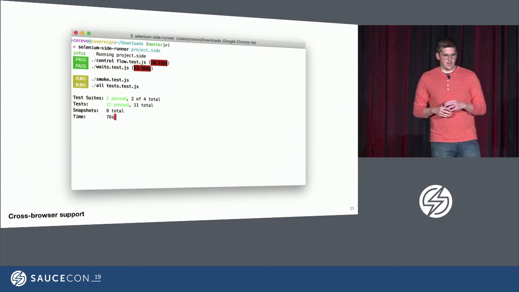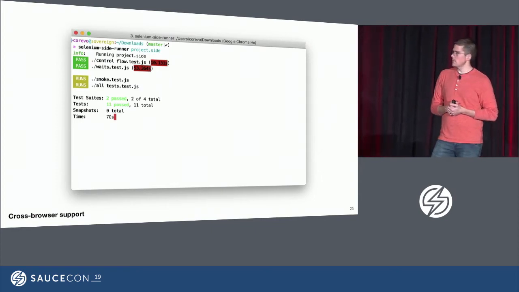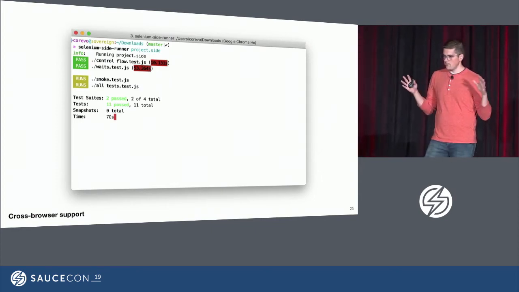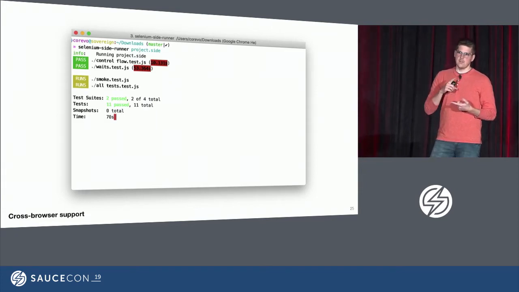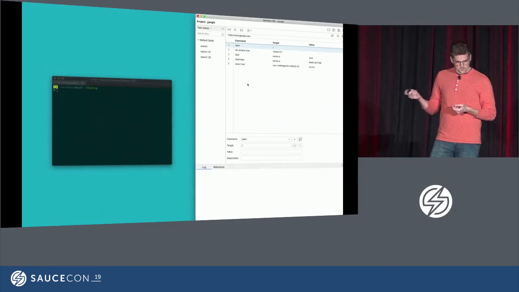And I think arguably some of the more interesting bits, we have this ability to take whatever you create in Selenium IDE, save it, and then use the command line runner to run it in parallel, cross-browser, locally, or on a grid, so you can connect it to Sauce Labs. I think those are the highlights. So let me show you a quick demo.